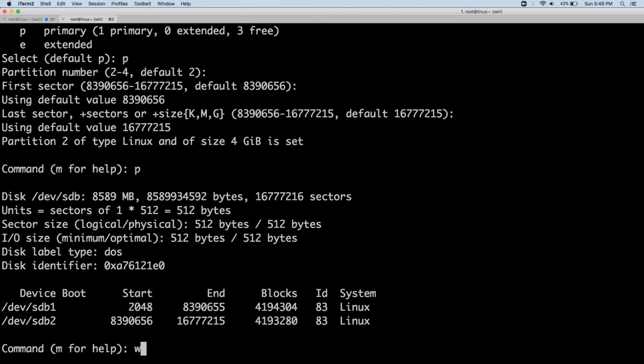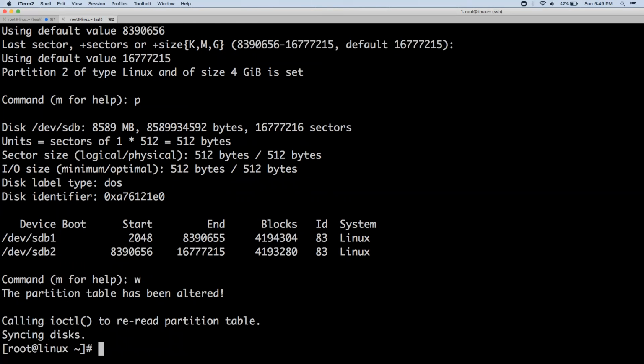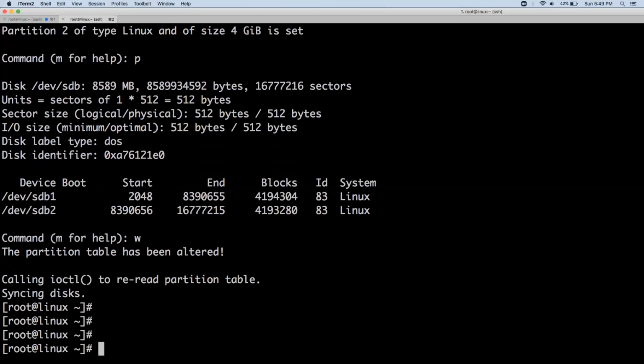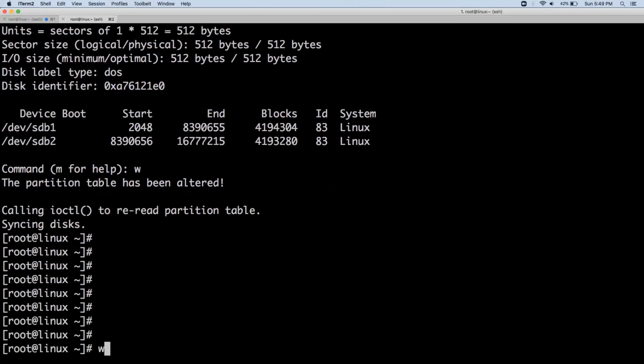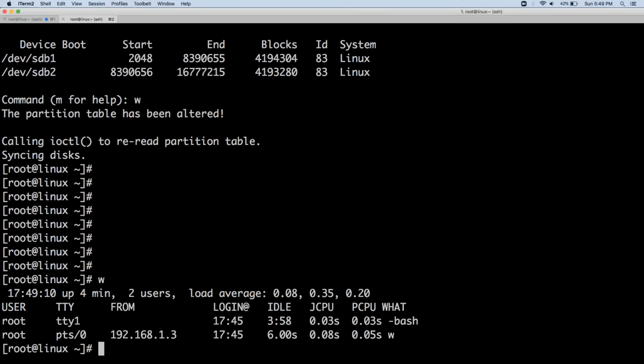Now if you type W, it will save it into the partition table. The partition table will come into the first bytes of a disk, as I told you, the MBR. It will be in the MBR. Now your partitioning is done. Now we have to format the disk. When the partitioning is done, we have to format the disk.